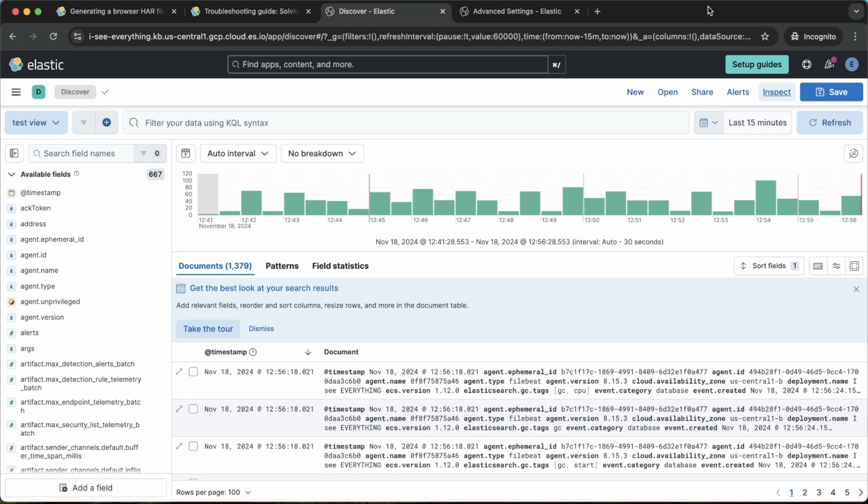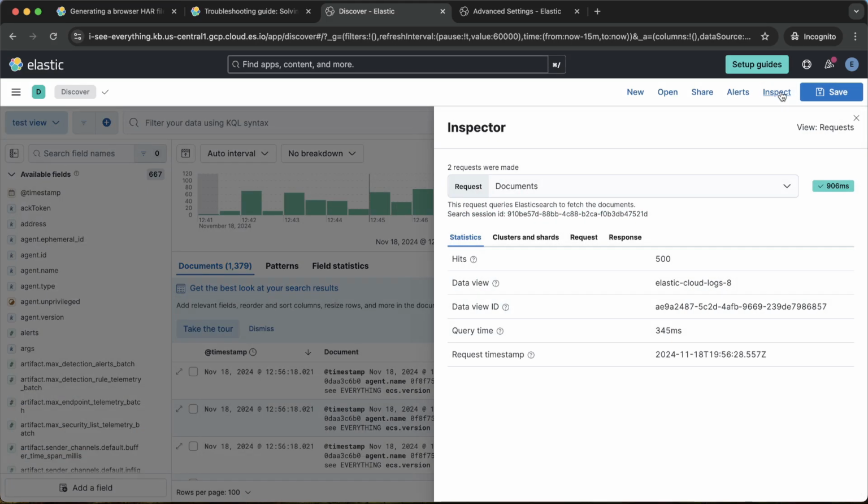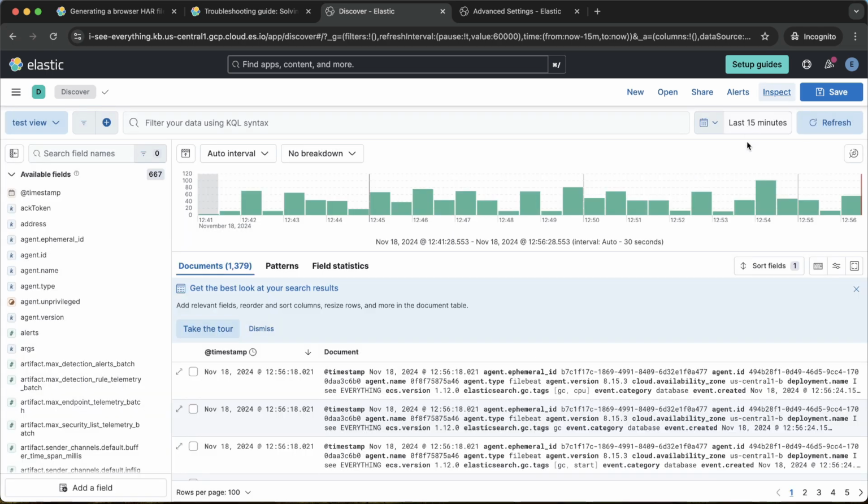For the storyline of this video, let's say that we're having some trouble with Discover and we're having a lot of slow loading problems. A really cool thing that we can do is use the inspect tool, and that gives us a really good overview of how long it takes the Kibana server to respond or how long it takes Elasticsearch to respond to Kibana's request. So the inspector tool within itself can be really helpful. But let's say that's not deep enough and we want to be able to get a little bit more introspection. That's where HAR files come in.